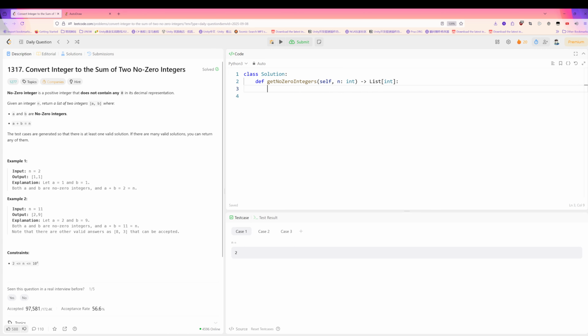For example, we have 7, 8, 9. This is a no zero integer, right? But 0, 10, 107 are not no zero integers, right? Because they contain the zero character in their decimal representation. So how are we going to do this?